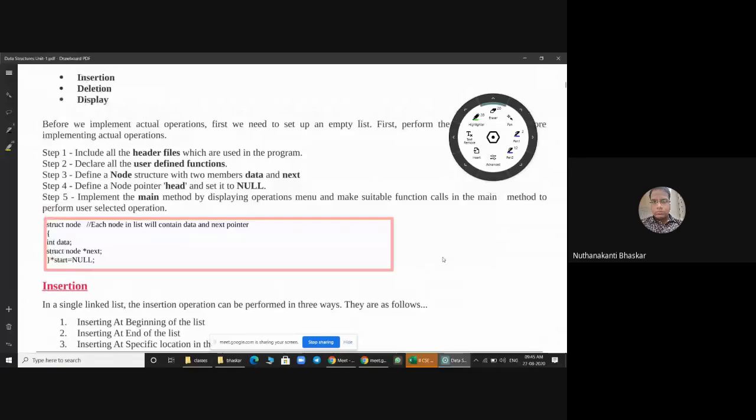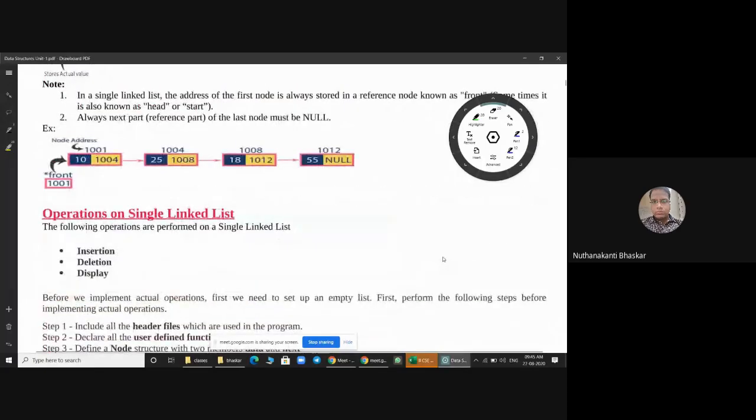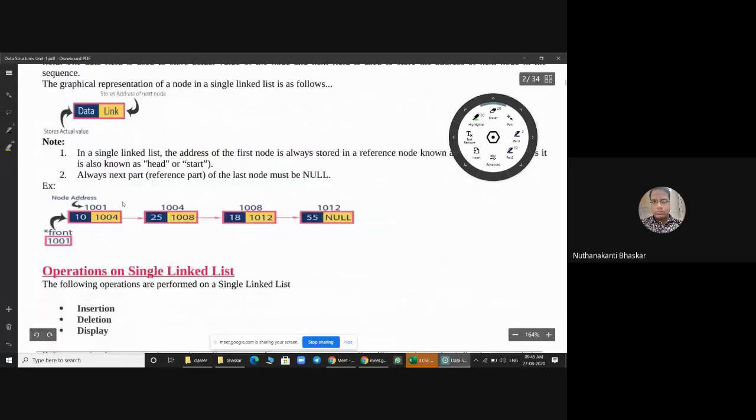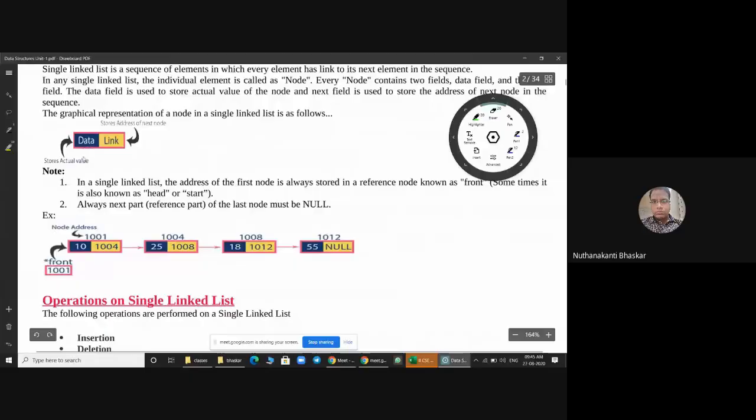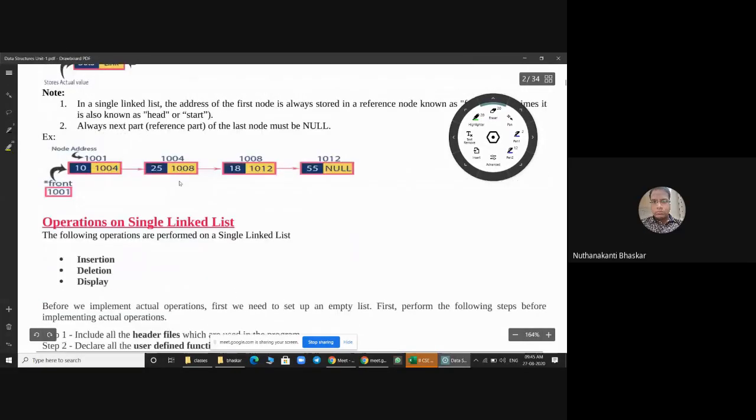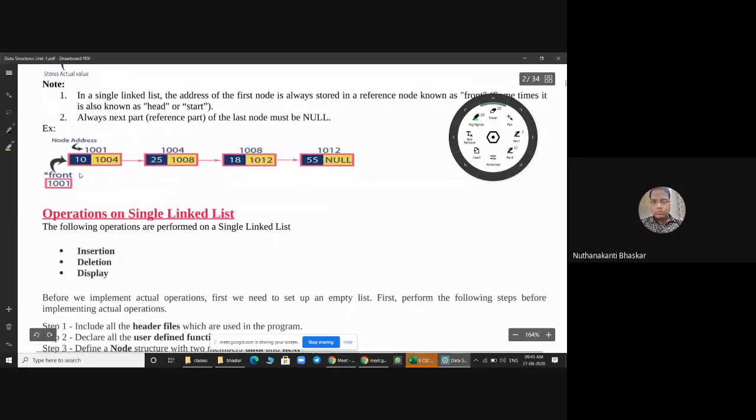Here already I told you, in a single linked list, every node is divided into 2 parts. One is for storing the data, another part is for storing the address of the next node. So that's why the single linked list structure is like this. As per the previous classes' discussion, this node is connected to the next node, which is connected to the next node. Because every node has an address part, this address part is going to store the next node's address. Like this, we are going to connect.